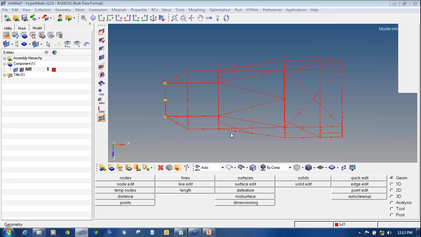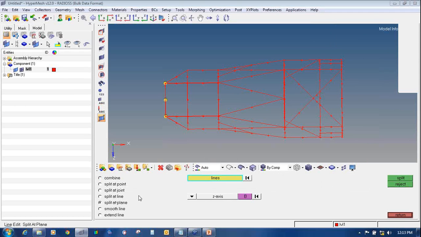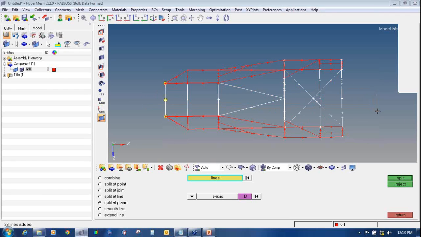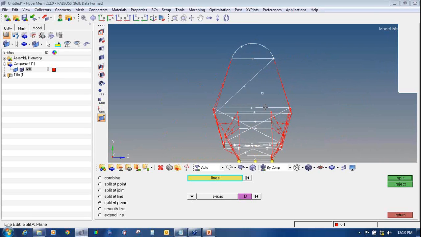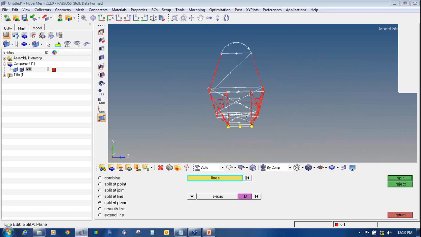So to split these lines symmetrically, or to split from the center using this node, go to geometry, line edit, select the option split at plane. So select all the center lines, select the axis perpendicular to the plane in which it is going to split. So it is going to split in XY plane.